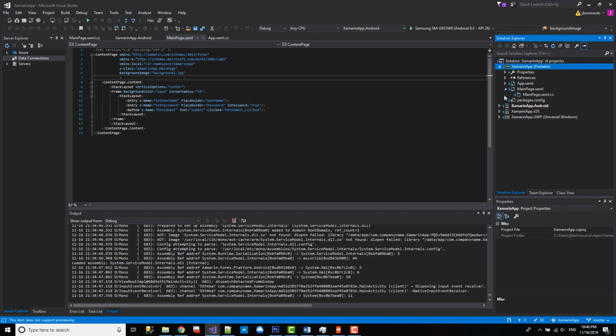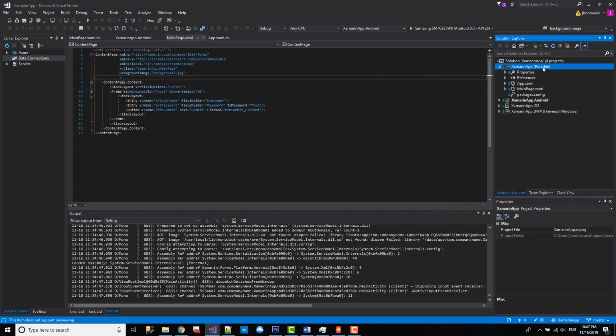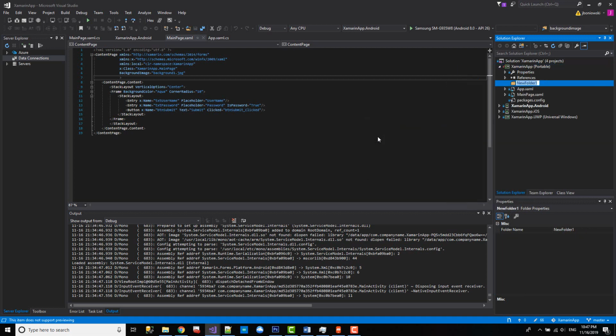Okay, so we need our user to be able to log in. So what we're going to do is create a new folder. If you didn't see what I did, I went to our portable, right-clicked, said add, new folder, and we're going to call this models.